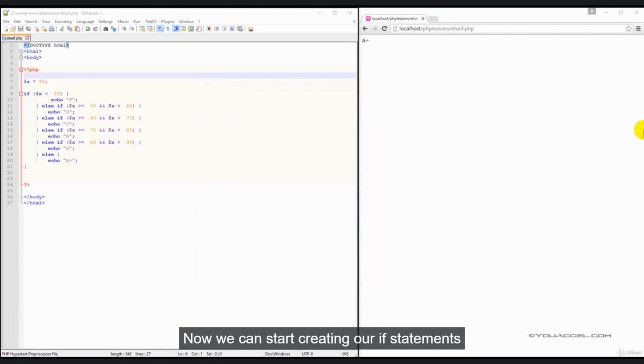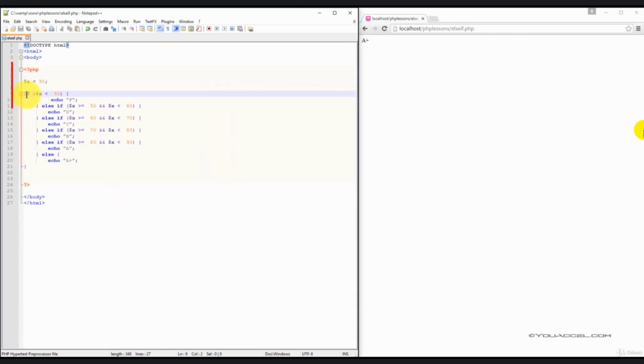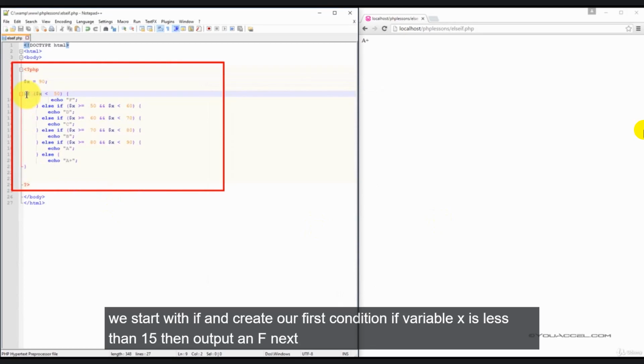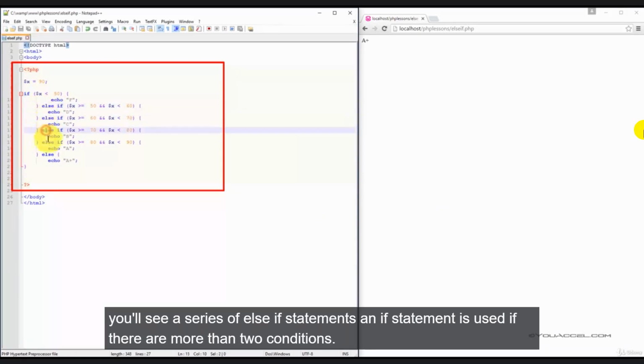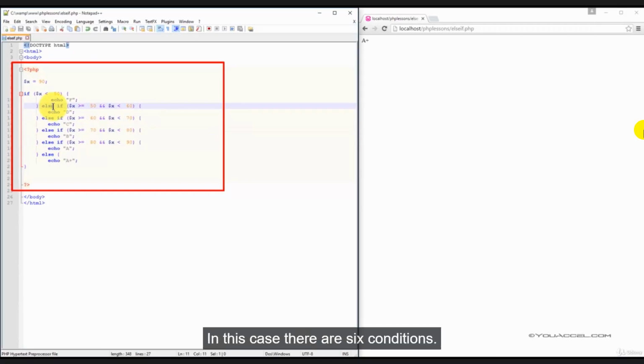Now we can start creating our if statements. We start with if and create our first condition. If variable x is less than 50, then output an F. Next, you'll see a series of else-if statements. An else-if statement is used if there are more than 2 conditions. In this case, there are 6 conditions.